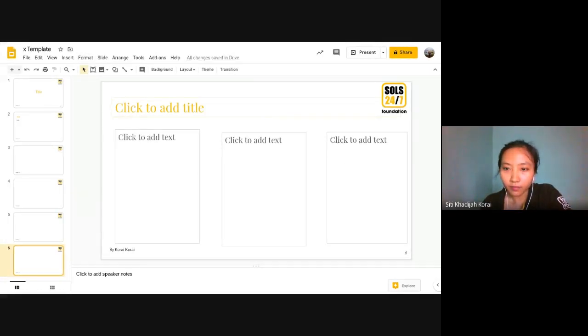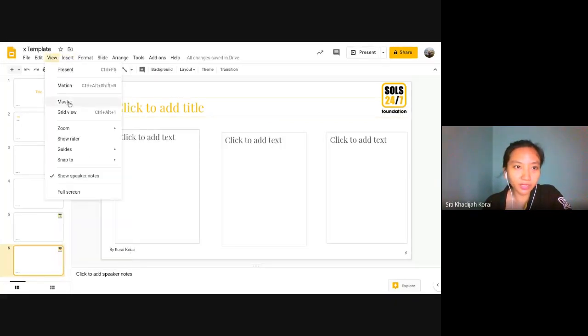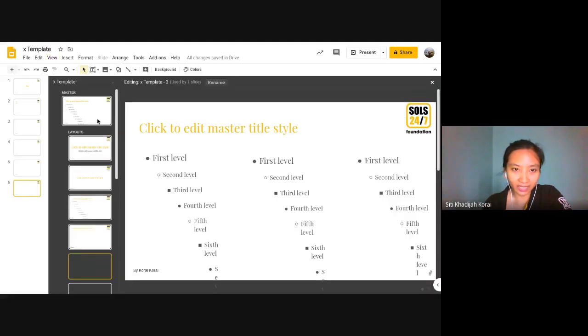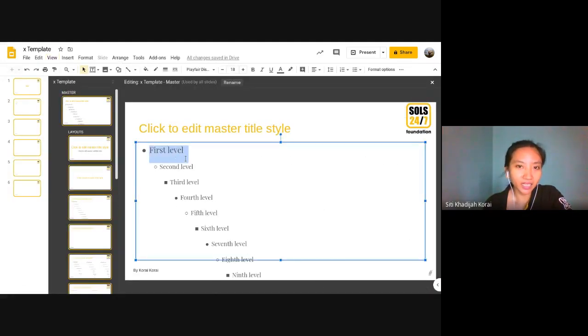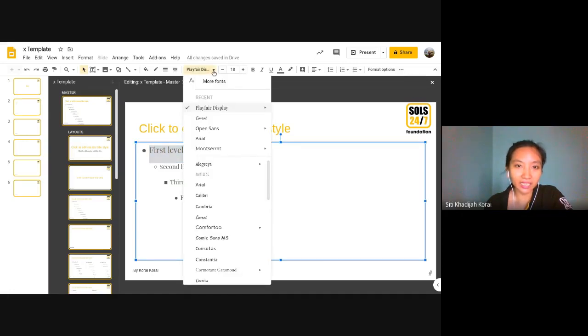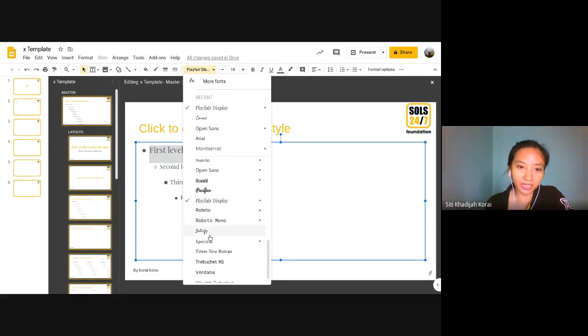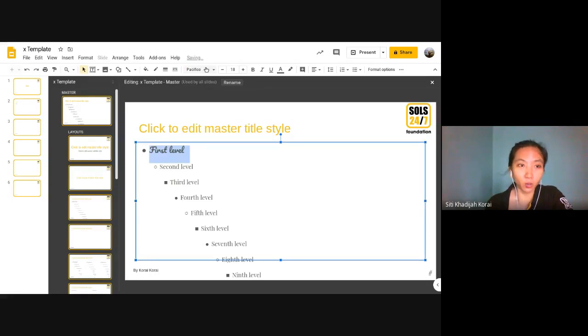Okay, the font. If you have a problem with the font, there's another thing you can check. If you're only highlighting here, and not clicking the box, let's say here I'm on the first level. As you can see, my first level is highlighted. I make a big difference. I will choose this font, Pacifico. This is the font for the first level.